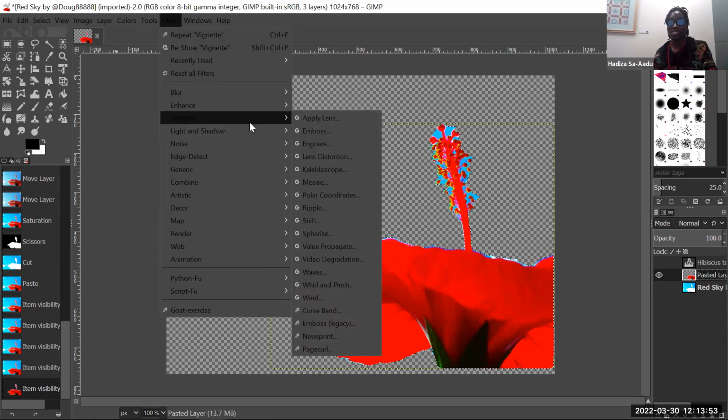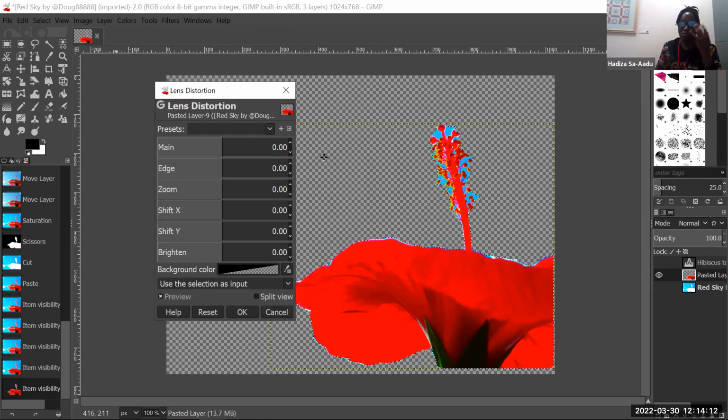Distorts are really interesting. I'm just gonna show one very quickly, just so that you can see the extent to which GIMP can go as far as manipulating an image. I think I want to do a lens distortion. I love this one because it really messes with the image, and if you're trying to go for something more surreal, this could be something that's really cool.